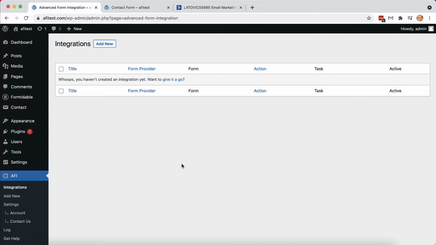So when people submit a form on your website, the details will be automatically sent to ActiveCampaign, and create a new contact, and then add it to an email list, tags, or automatically run an automation. You will also be able to create deals.